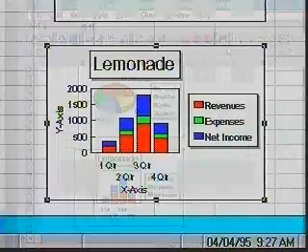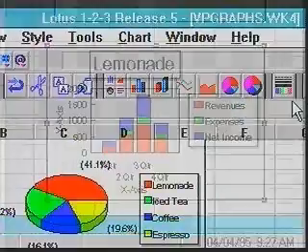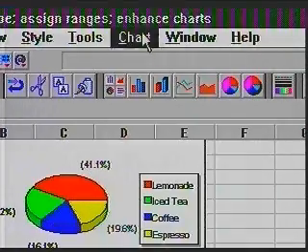Professor, where's my line? This is all stacked bars. That's not what I asked for. No, but Lotus doesn't know which of the three data series, revenue, expense, or net income, should be the line. So you have to tell it. Click on the chart menu and select ranges.